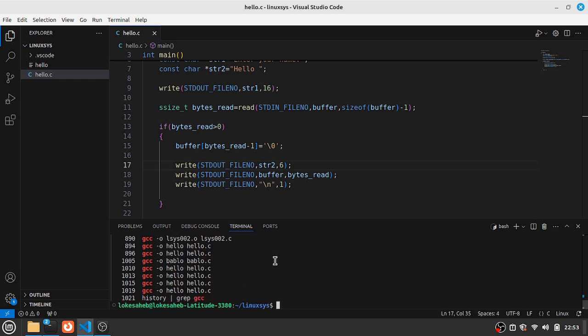So here basically what I am doing is a pipe. The output of history is sent to this process grep, that is a regular expressions parser, and it will search for this keyword GCC in the output that I have already given. Okay, so this was just an example to show what exactly pipes accomplish.